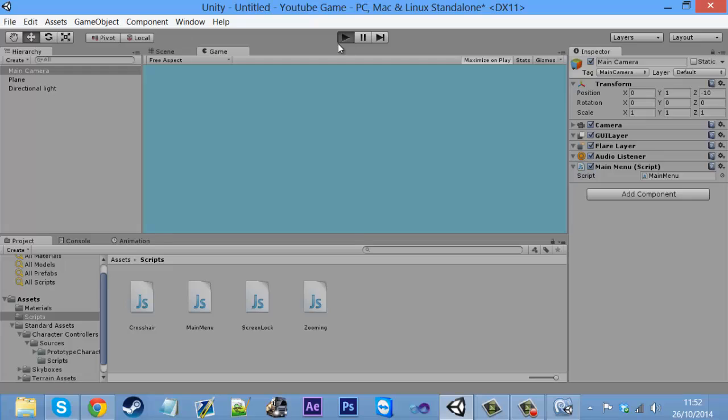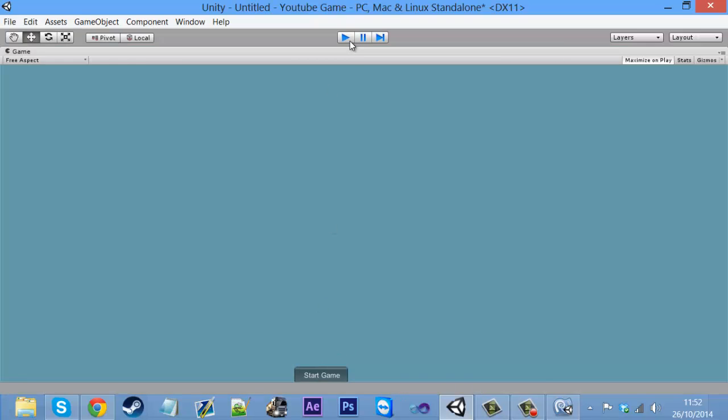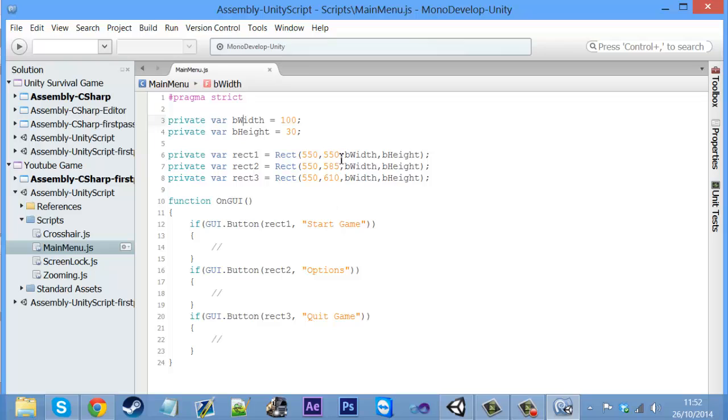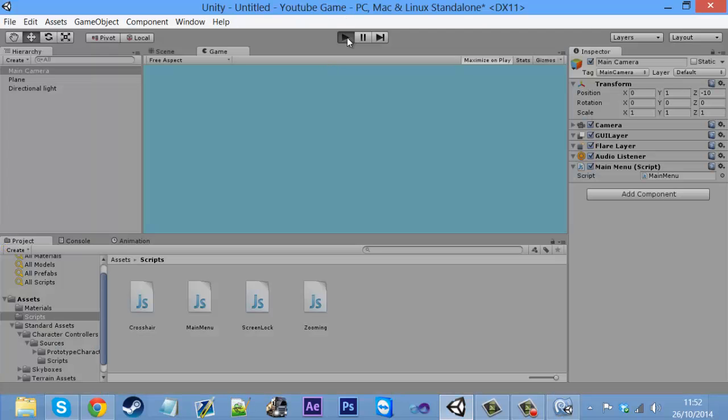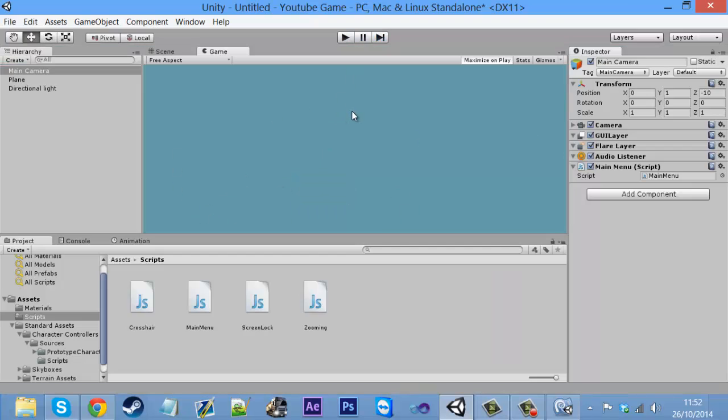if I start it now, see the buttons are way down there, so that's not really what we want. If we bring this up in the Y position, let's go with 200 and then 240 and then 280. See what that gives us. That's sort of better. You can align this yourself, but for now I'm just going to keep it like this.